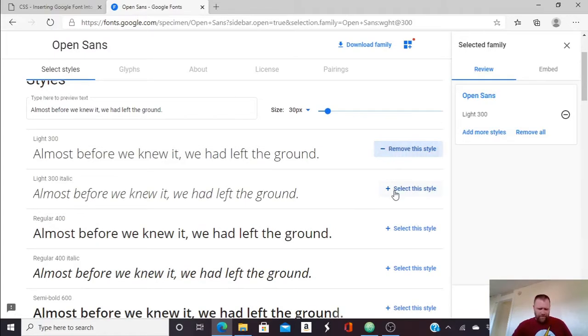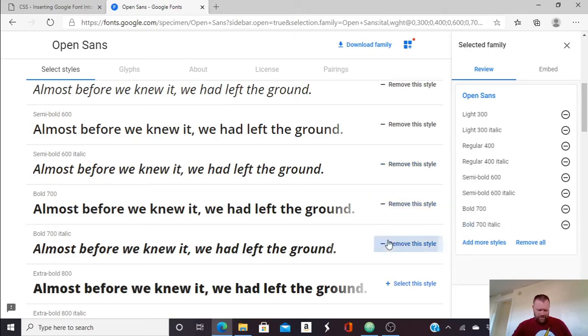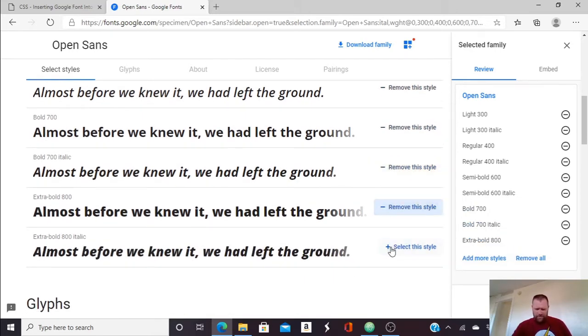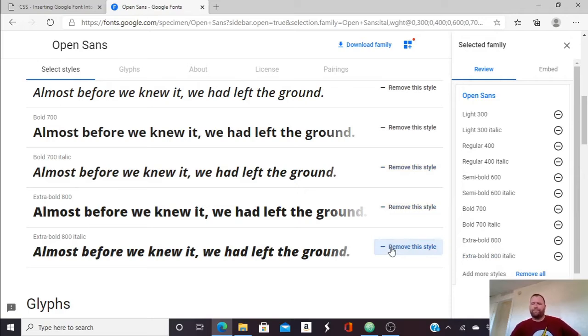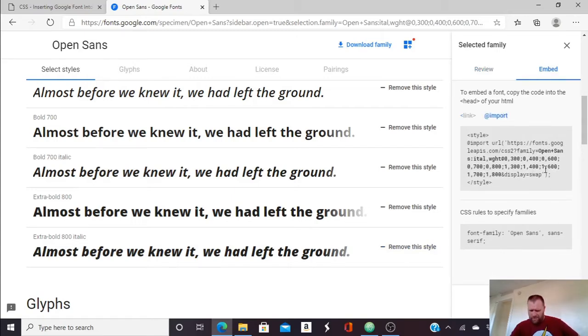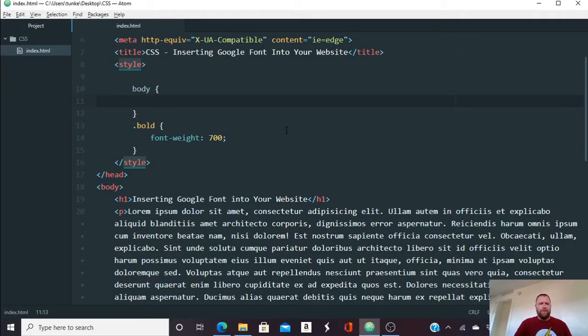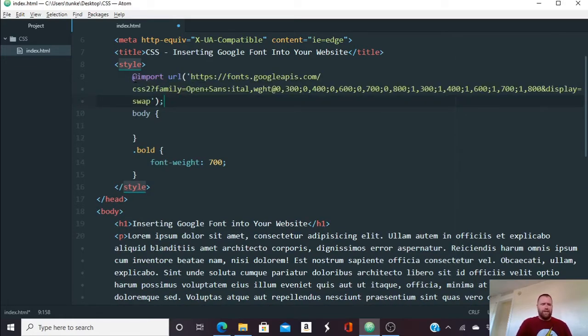They have 300, 400, 600, 700, and 800. Okay. All right. I'm going to go over to the Embed tab, and I'm going to import this between my style tags. I'm going to hit Control C to copy that, and then Control V to paste that in.